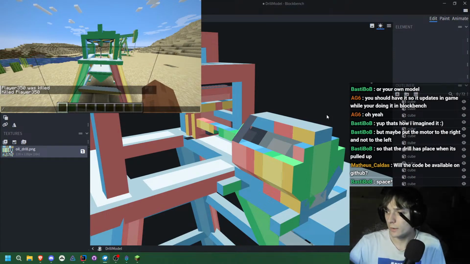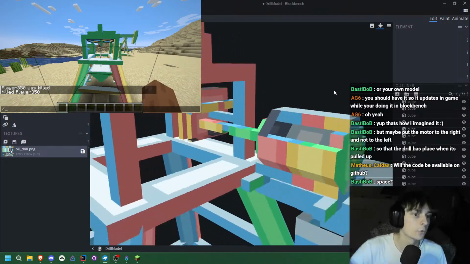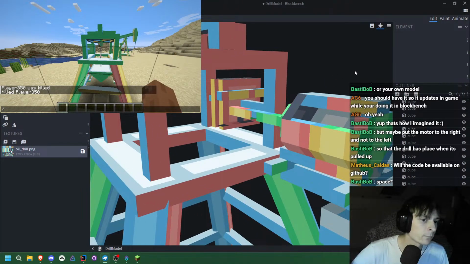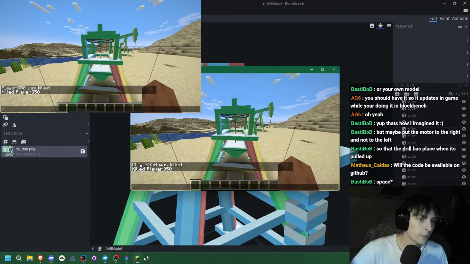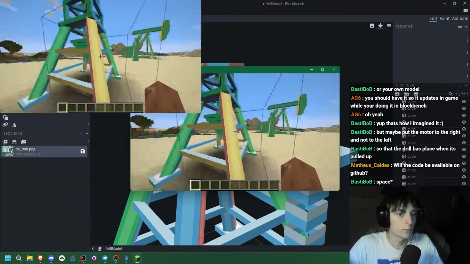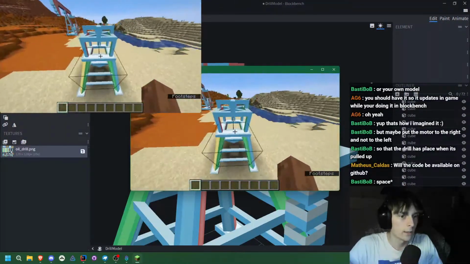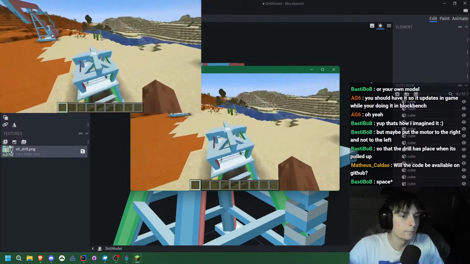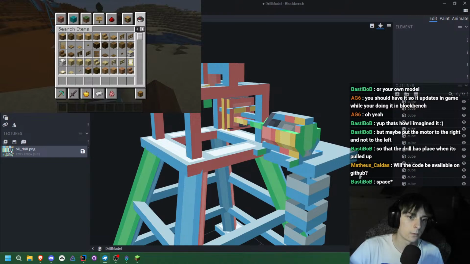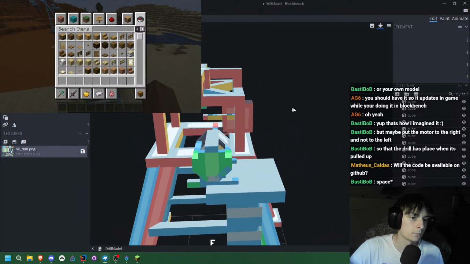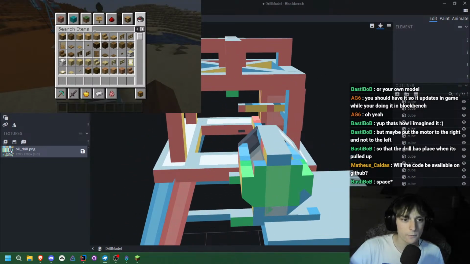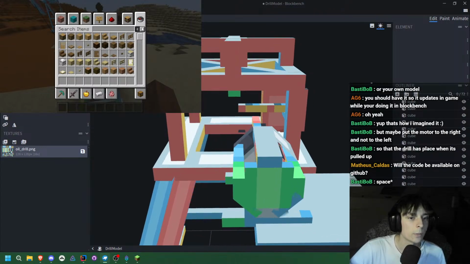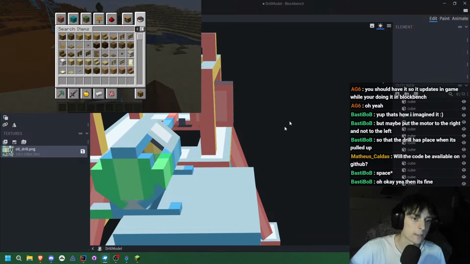Put the motor to the right so the drill has space when it's pulled up. Yes, that's a good point. Well, actually, it doesn't really matter because the drill head, when it's pulled up, sits down here. It actually doesn't really matter. But I think it probably actually does make more sense to be over here.